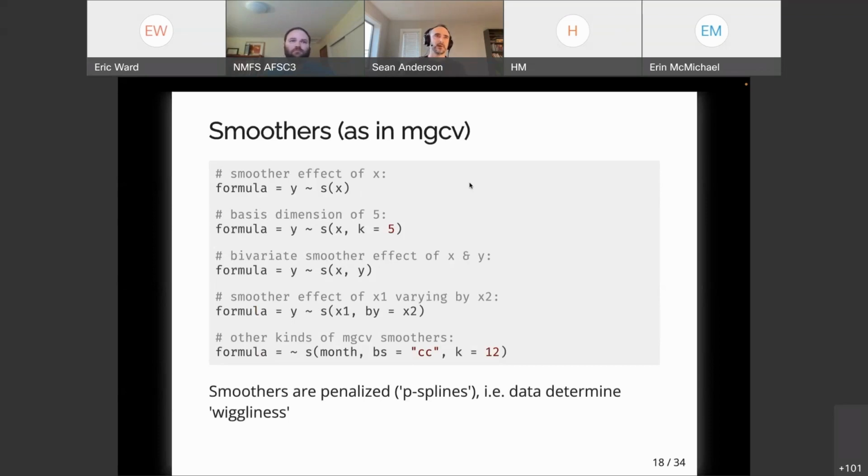But there's certainly cases where you might set the K because you don't want it to look too wiggly. Maybe you want to make sure that it's constrained to something that's roughly quadratic, so you might set K equals 3. There's other cases where perhaps the model won't converge, and so you might lower the default K value so that it's estimating fewer parameters and it'll converge better. This is just selecting the upper limit on the basis dimension, but it's penalizing the smoother itself to figure out the wiggliness.